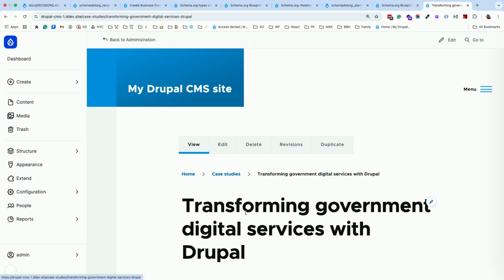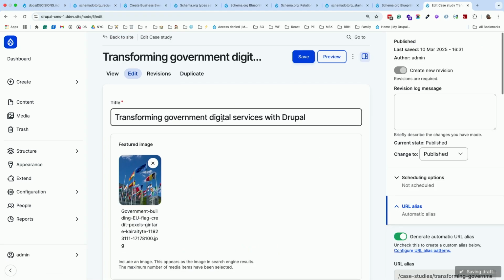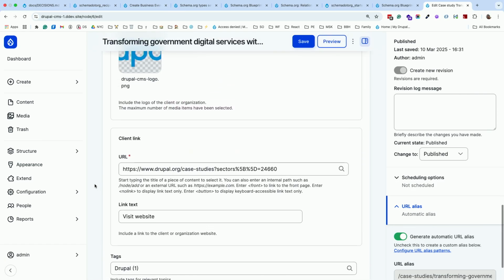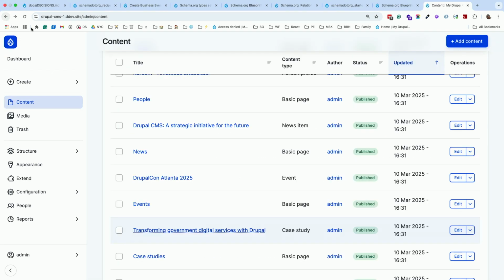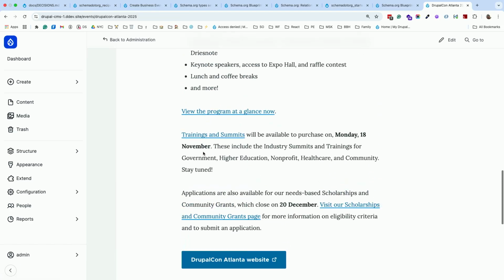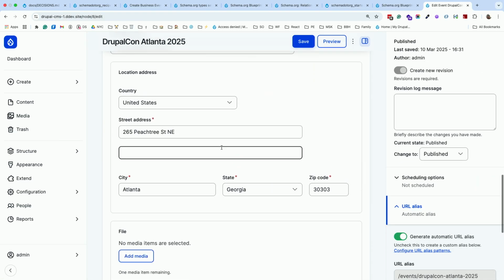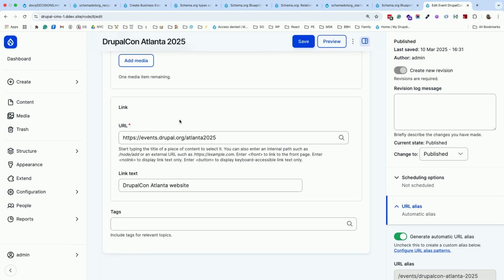Go to case study. We're calling out Drupal CMS. You hit edit, and at the very bottom, they've got their client link. It's a little tricky there. If we go back, I'll call out one more. We have an event, DrupalCon Atlanta, and how are they doing this? They're using the address module, but they don't have a map. And once again, they're linking to the website.